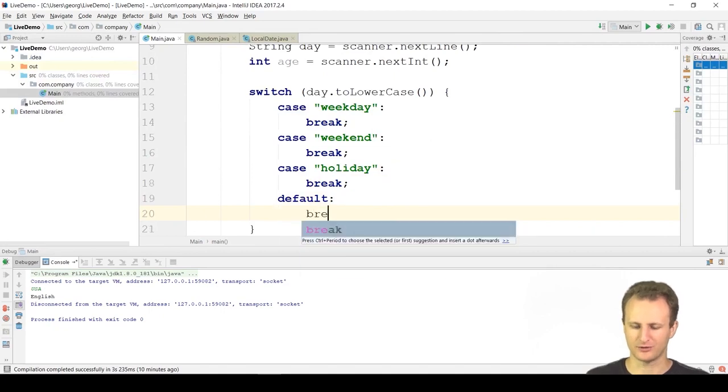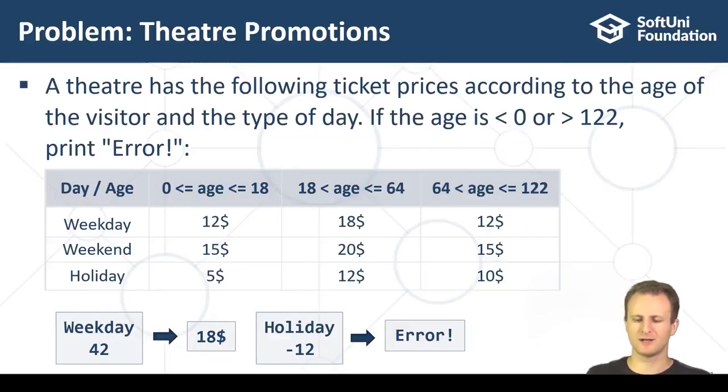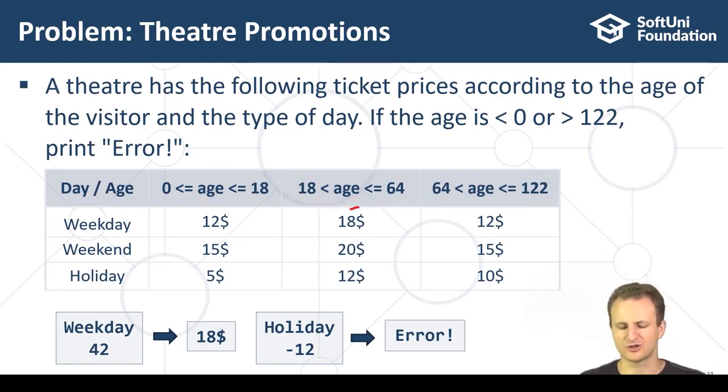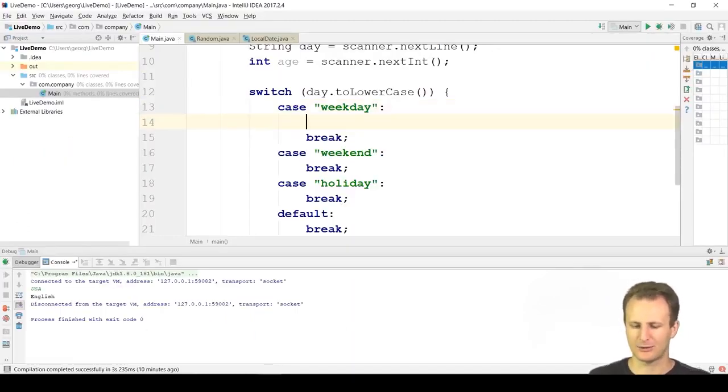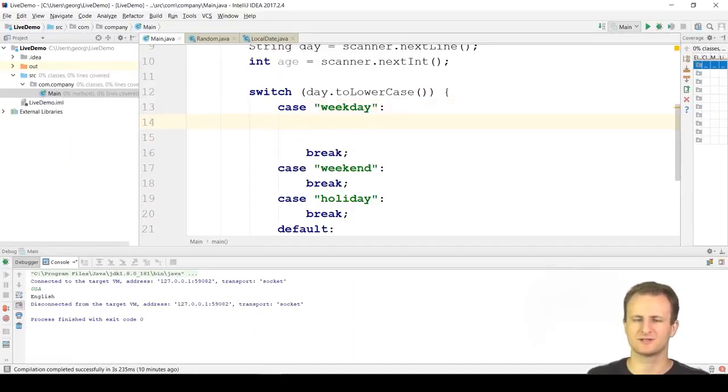And I forgot the break over here. So what would I do here? Well, if it's a weekday, now I just need to check the age. If the age is between 0 and 18, then I need to say that the price is $12. Then I need to say, well, if it's larger than 18, then the price is $18, and so on. Okay, so how would I do that? Well, that's simply a sequence of if statements.